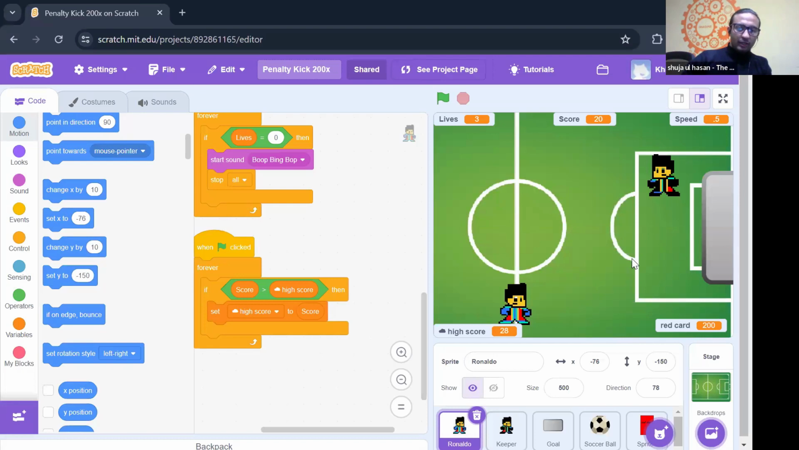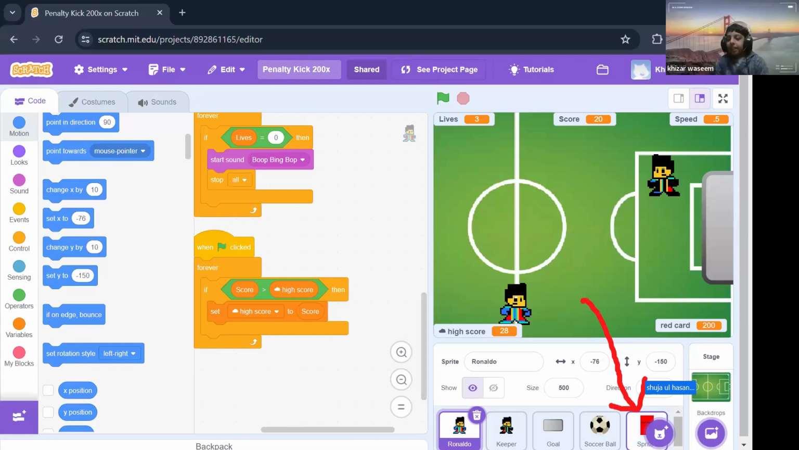I do see that there is something like a brick over here as well. Another sprite, maybe an unfinished thing. This is a red card. Oh, okay. We did not get to see the red card. What does the red card do?